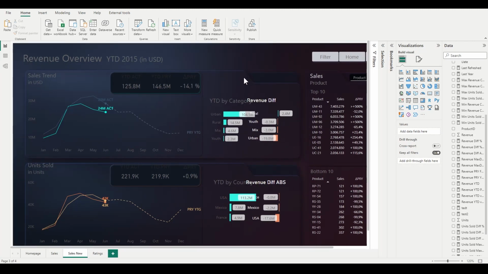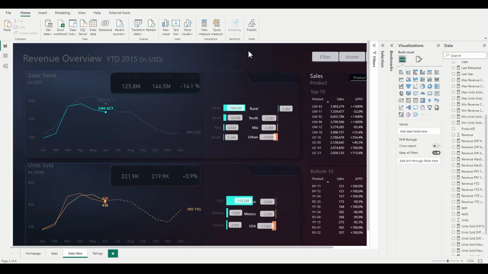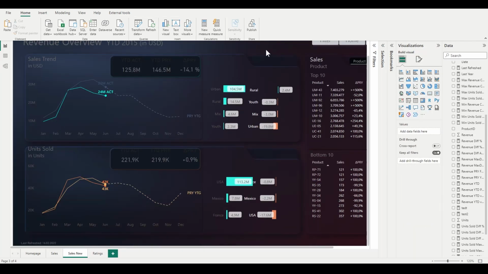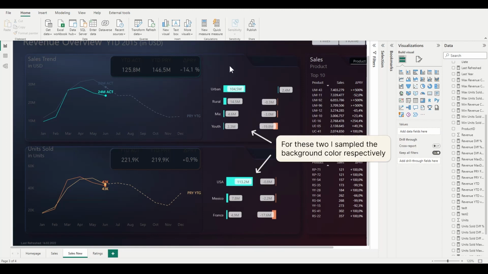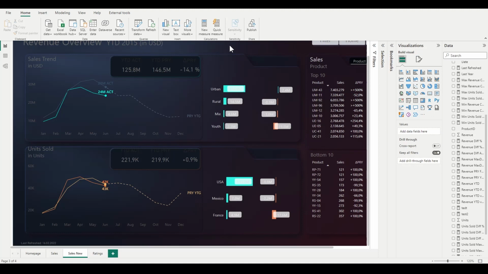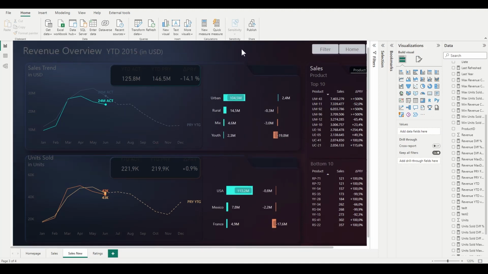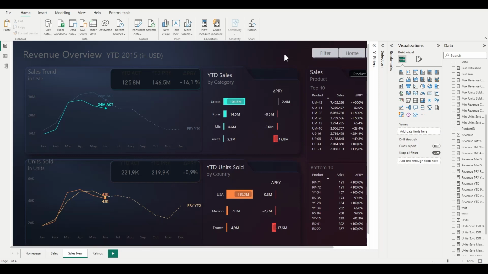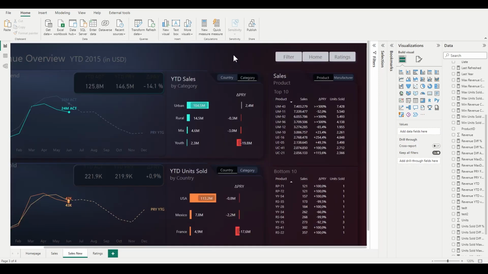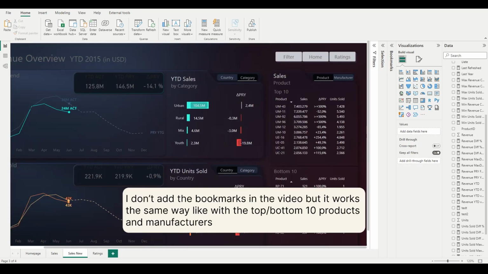First I will remove the title, change the inner padding between the bars, change the y-axis colors, change the data label colors and the data label background colors. Change the units sold bars to orange, and also change the differences into red and light blue. Add the titles, then I add the buttons and the bookmarks, hypothetically.